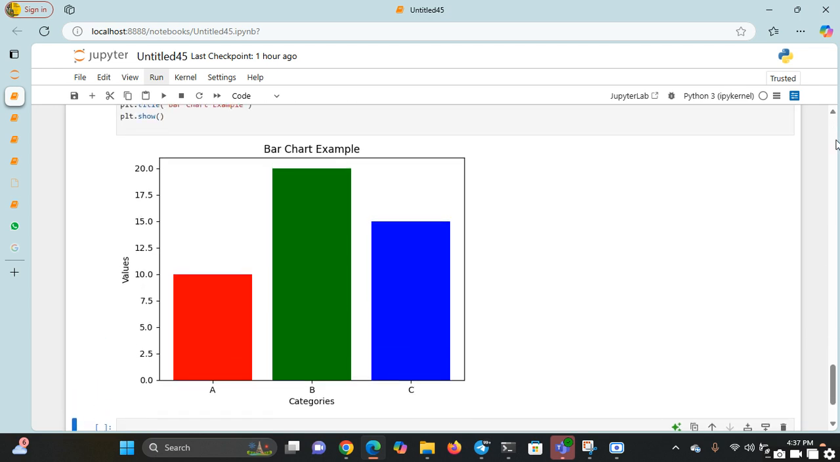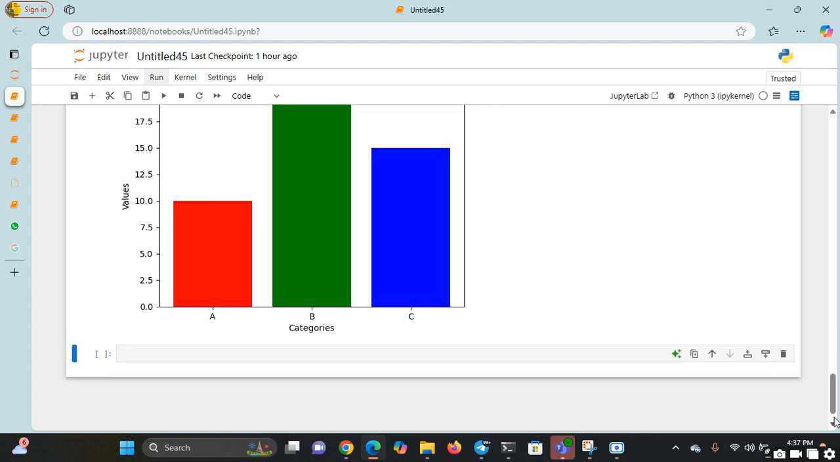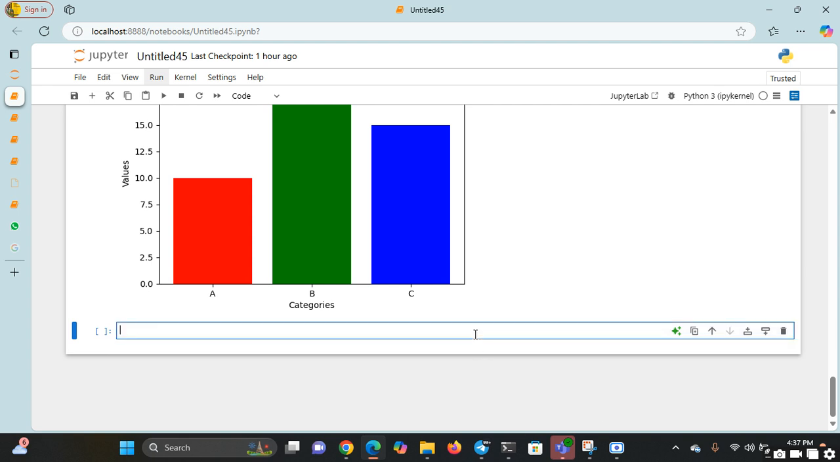So our chart is very beautiful. Matplotlib is very good. You see, these are the values, these are the categories. You put the values in the y-axis, categories in the x-axis. And our A and B too. So very good. Now let's go to the next question.